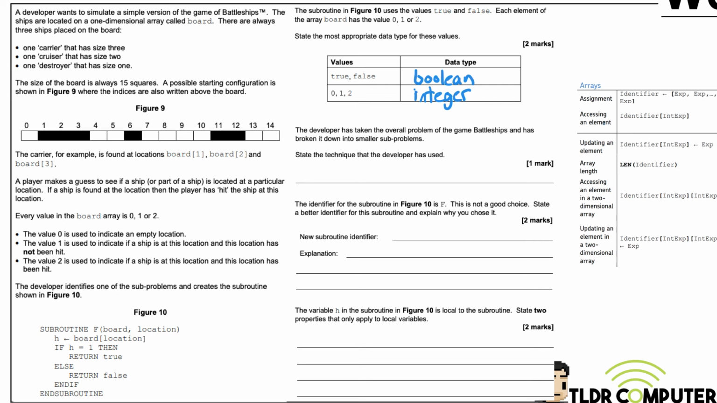There you go. The developer has taken the problem of the game Battleships and has broken it into smaller subproblems. State the technique that the developer has used. All right, we understand this. When you have a big idea and you break it into a bunch of smaller ideas, that is decomposition, as opposed to abstraction.